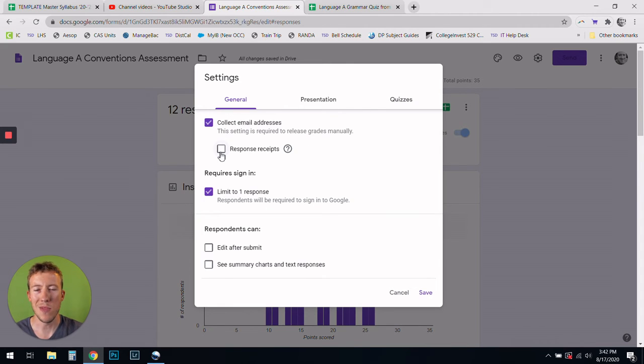Response receipts, I don't generally do that, but that tells students that I got it. So it just kind of confirms that for them. I limit to one response in the case of most of my assessments. If I want to give students a chance to respond multiple times, I'll usually copy the form or copy the assessment and give them a second chance at it.